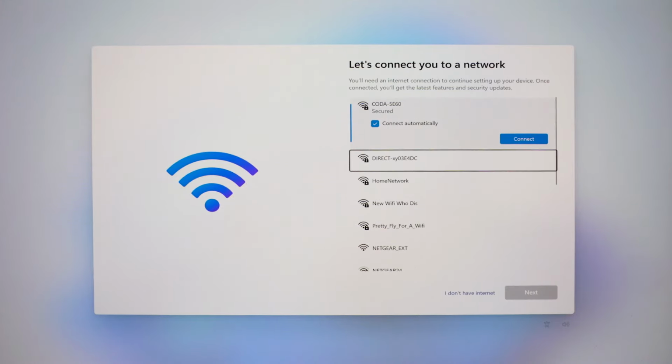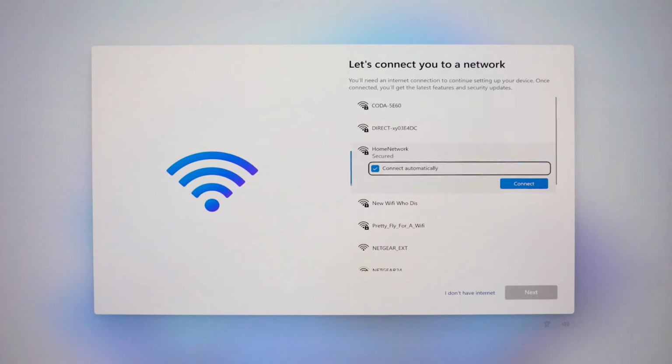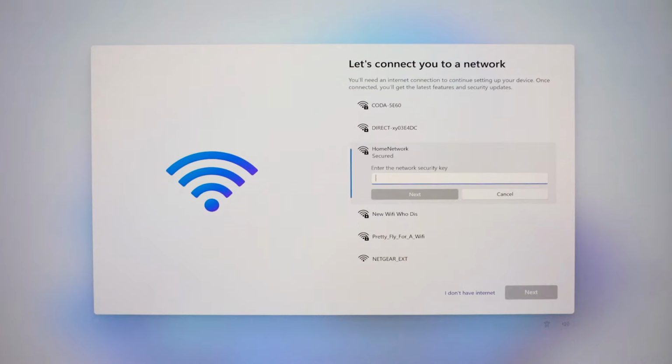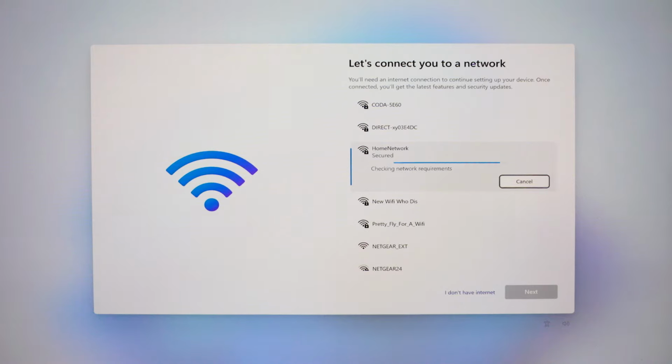When prompted to connect to a network, select your preferred network and enter the network security key to connect. If you have a wired connection for your computer, you do not have to connect to a wireless network. With Windows 11 Home Edition, Internet connectivity and a Microsoft account are required to complete device setup.